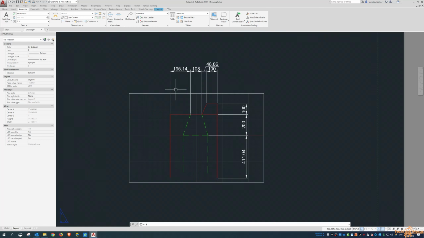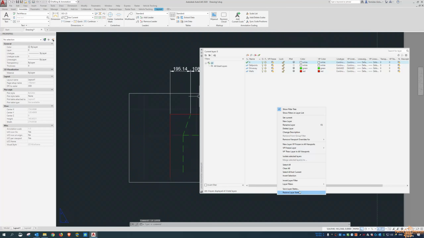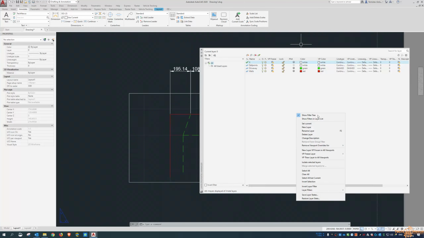There is also layer states, so I can save a layer state to say that this layer state is always going to have the walls off and driveway on, and subsequently we can have a different layer state to say that walls are on and driveways are off. So it just really depends on what you want to do. If you right click in this layer palette, you can see a whole bunch of different options there.